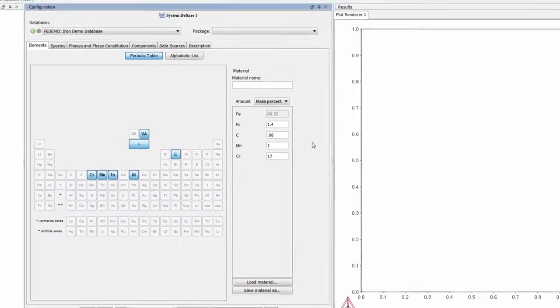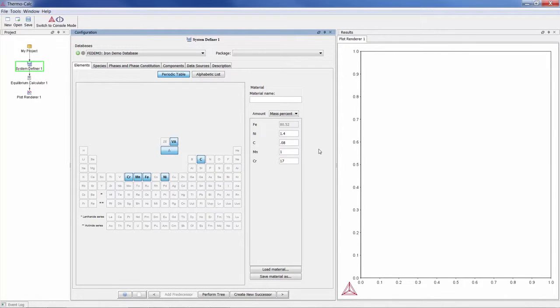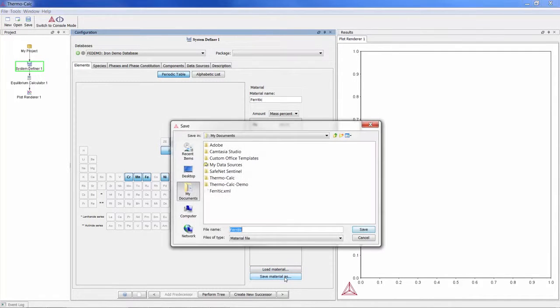If you use the same materials repeatedly, you can save them to quickly load them in the future. To do this, name the material whatever you like. I'll call this one ferritic. Then click Save Material As. Decide where you want to save it and click Save.